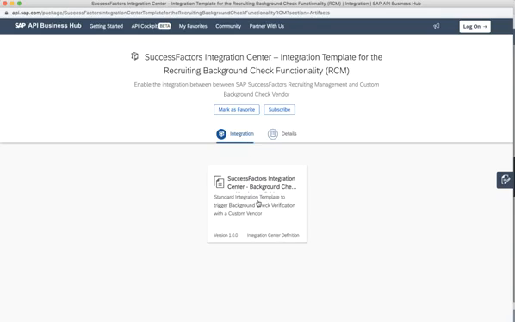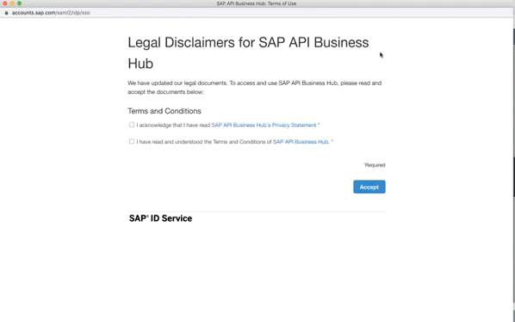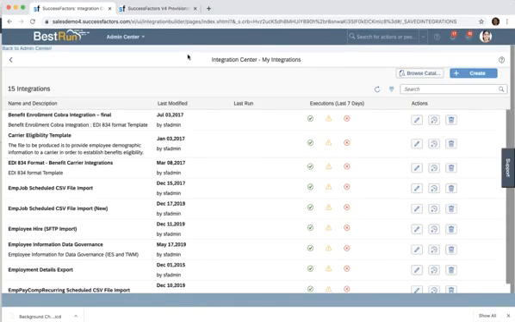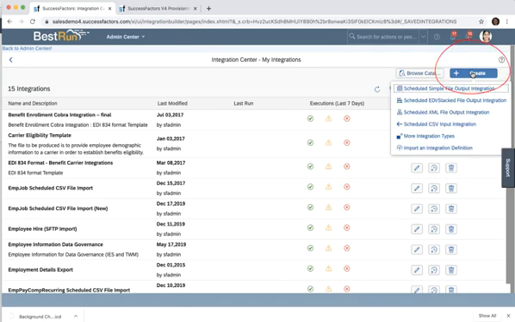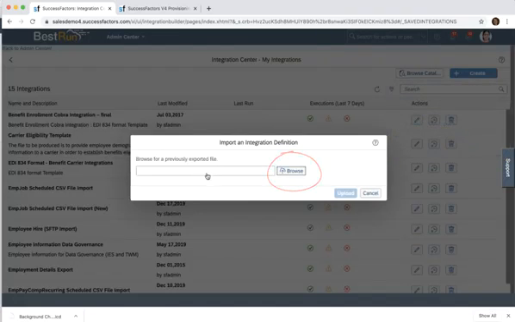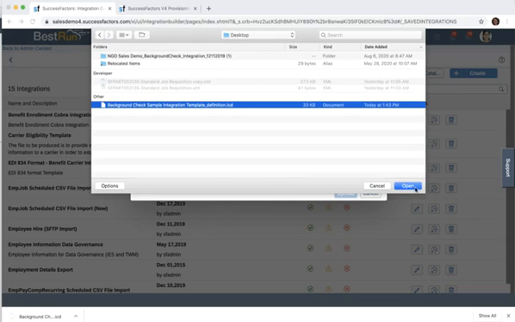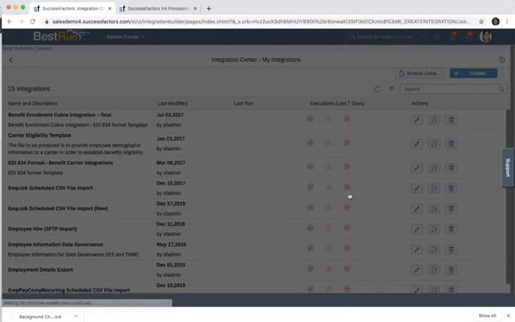So we go back to integration, we have our tile, and I need to log in to the API Business Hub, so I'll go ahead and do that. Now I can open up, and it's downloaded the ICD file for me. Of course, once we've downloaded that, we can import it into our SuccessFactors Integration Center. So we'll do create and import an integration definition. Then I can browse to my downloads folder where I can see the ICD file that I've just downloaded. We'll open that up and upload.